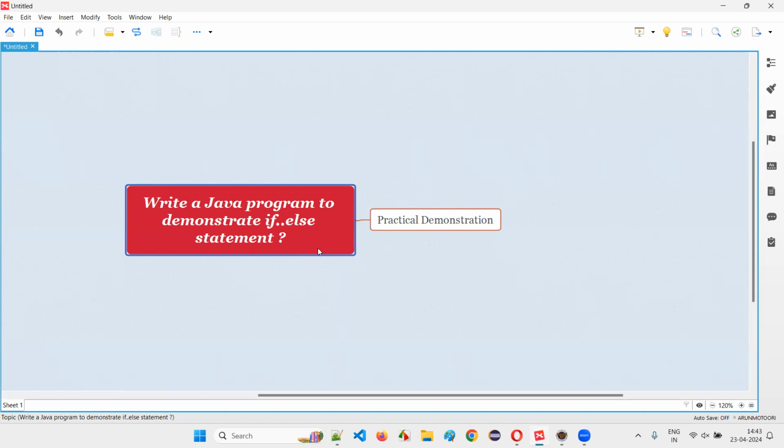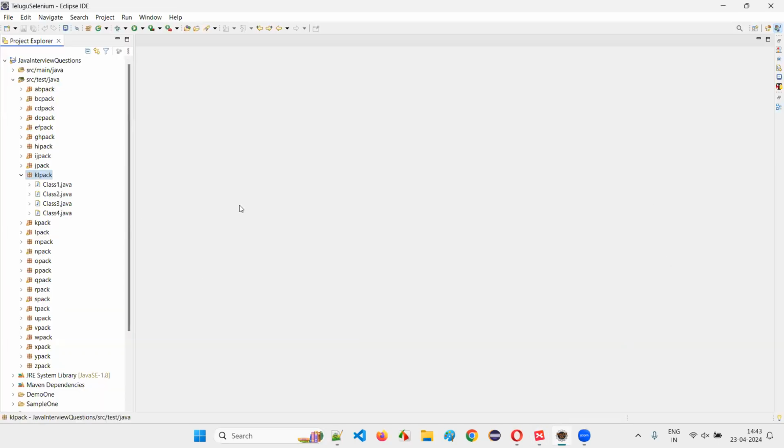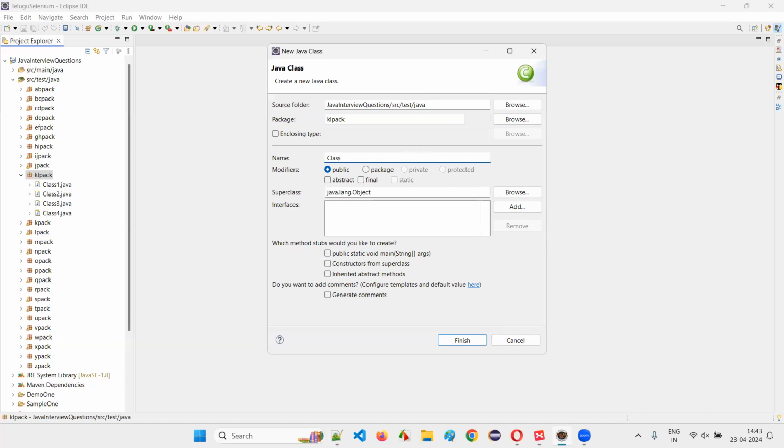The simple way where you can write the program, and the actual way you have to write in the interviews to impress the interviewer for this kind of simple questions. For that, I'll switch to this Eclipse IDE and create a new class here. I'll just name this class as some random name like class 5.